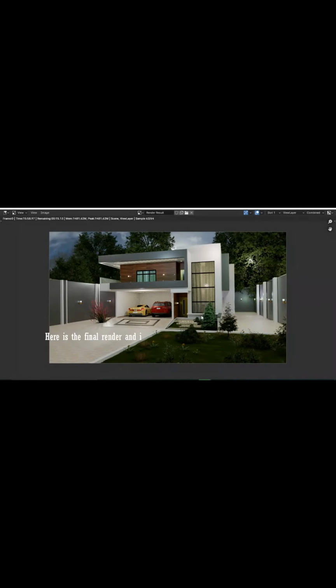I think there's a chance it looks even better than the first one. Here is the final render, and I think it looks just as cool as the first one we did and arguably even better.